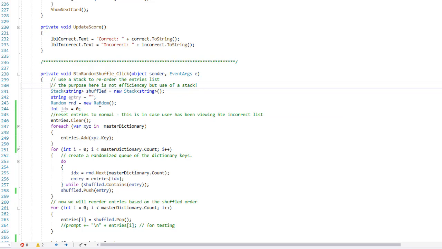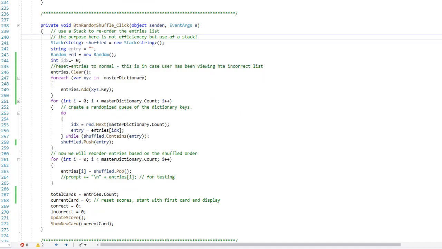I'm going to use a random number generator, RND random. I'm going to set an integer value called idx to 0. And again, I think I'd planned to do something with that, which I don't believe I ever did. Oh yes, I did. I used it down here. So I set idx to 0. I'm going to reset all my entries to the normal.